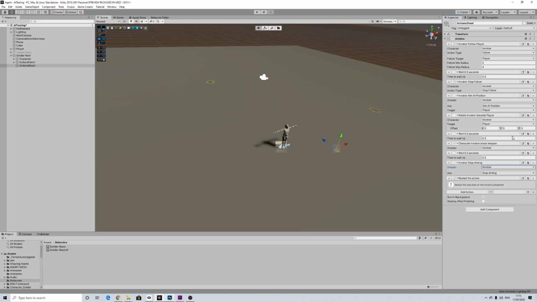You can remove these weights if you want it to be slightly faster. I think it looks a bit smoother if we add them, but again, you don't have to do this at all. So here we've set up our actions for shooting.